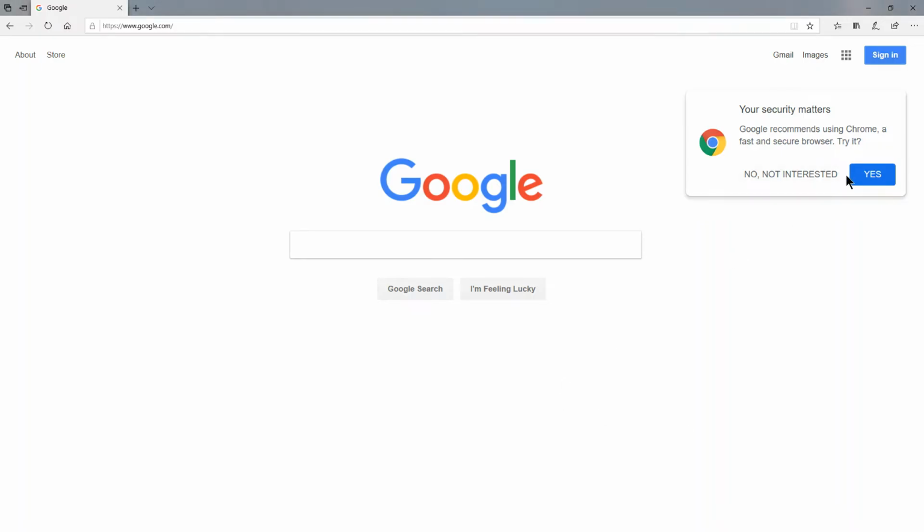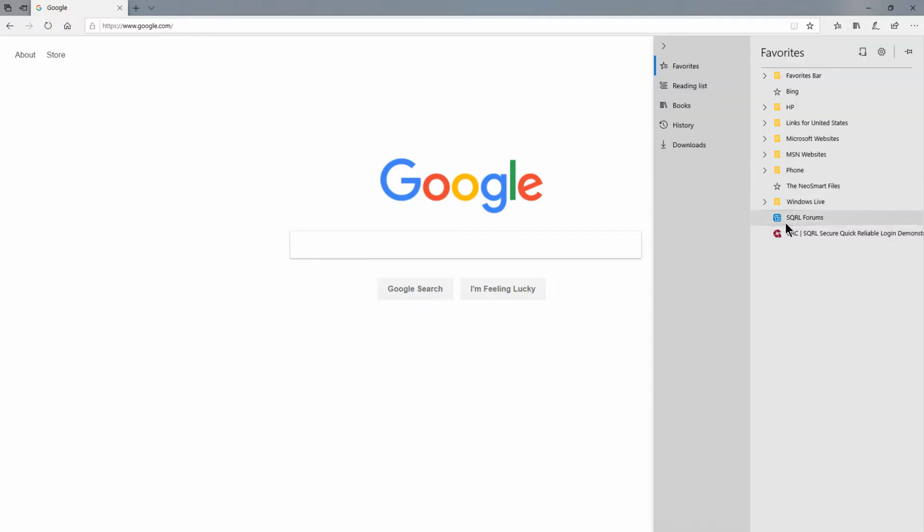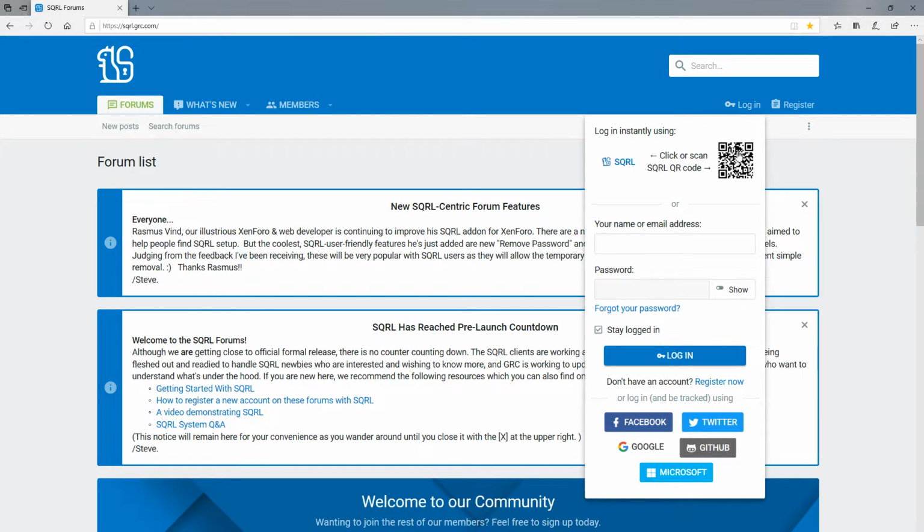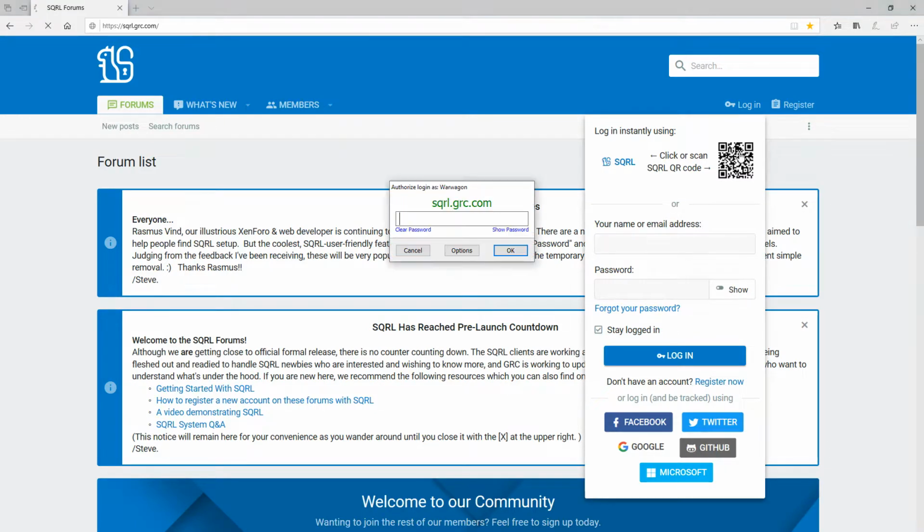Alright, so now I'm going to show you logging in using SQRL using both the official SQRL forum and a test site, both using the exact same identity. So we're going to do the SQRL forum first. Click on the QR code, and it wants a password.